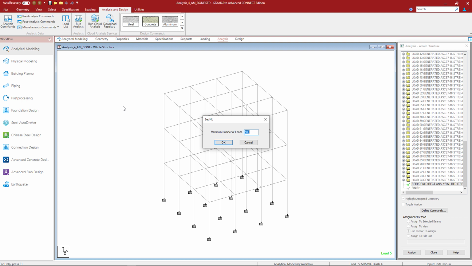Now, what you want to do here is you want to make sure that you are setting the maximum number of loads to be greater than or equal to the total number of loads in your model. I'm going to set this value equal to 100 and click OK.